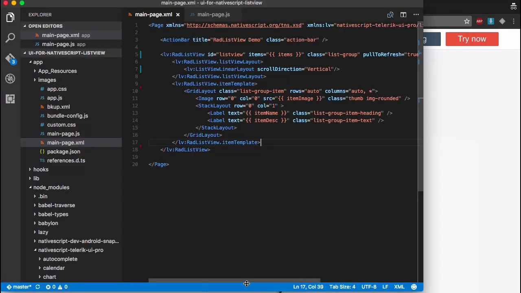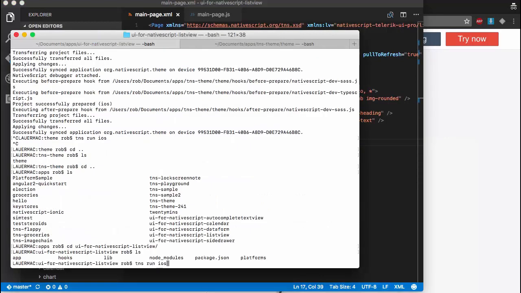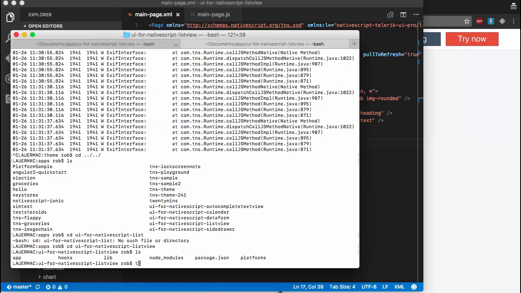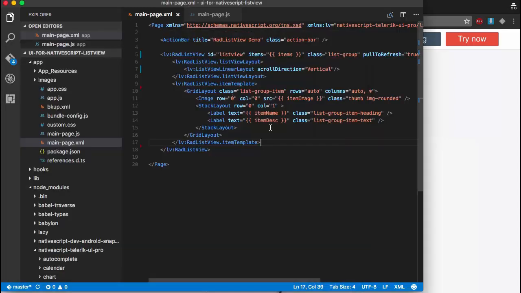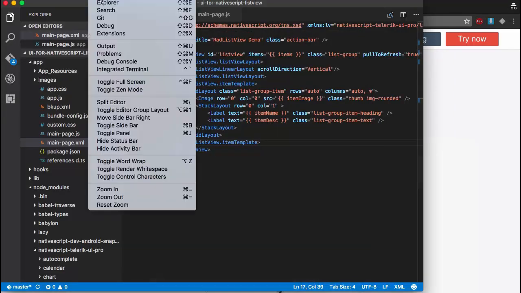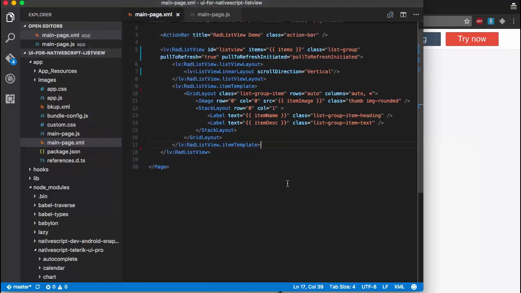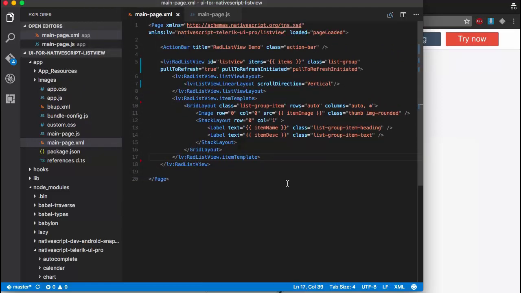And while we're looking at the code here, I'm going to just get these apps running. TNS run Android. All right, so while those are getting loaded up, let's take a quick look at the code here. And let's turn on word wrap so you can see everything. So, very straightforward, the RadListView, as it's known in code, allows us to populate a list view with items, which you can see here represented by the items property. We're applying a class to it just for some fancy little styling.